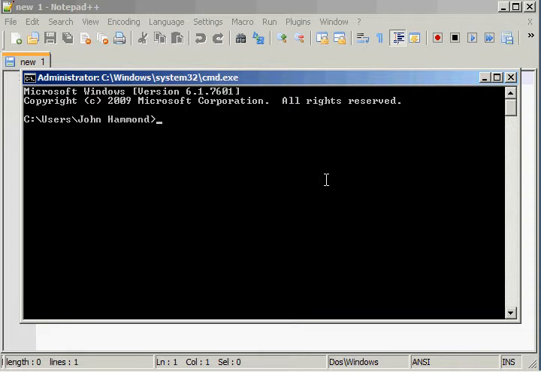Now this is a little ugly. Maybe I don't want to work in this. Maybe I don't like this prompt right here. C:\Users\John Hammond. It'll display my current directory by default. Like if I change my directory to my desktop, it updates automatically to C:\Users\John Hammond\Desktop because that's where I am. That's my current directory. But let's say we want to change this. We want to make it more of us. We want to make it display more information. So let's check it out.